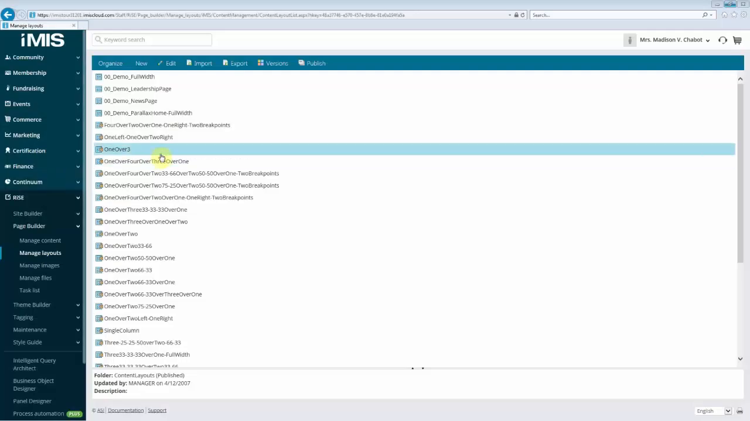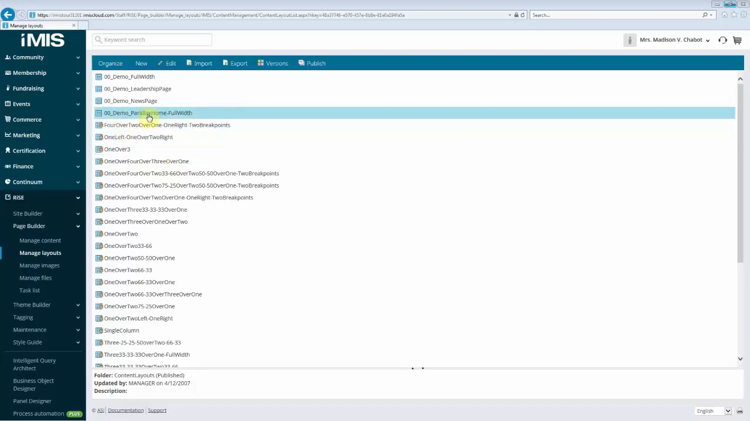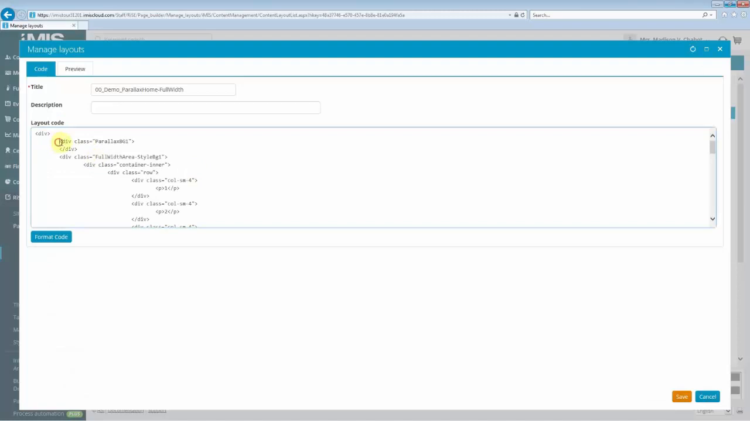Here under RiSE, Page Builder, Manage Layouts, I have created a Parallax homepage page layout. As you will see here, I have added a div container with a class of Parallax Background 1. This class contains a background image with fixed positioning. This is what creates the parallax effect.